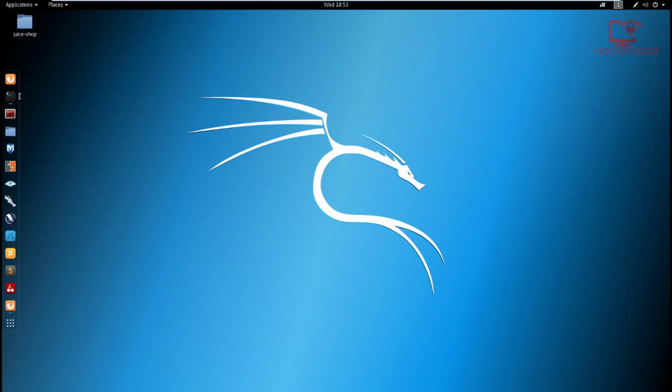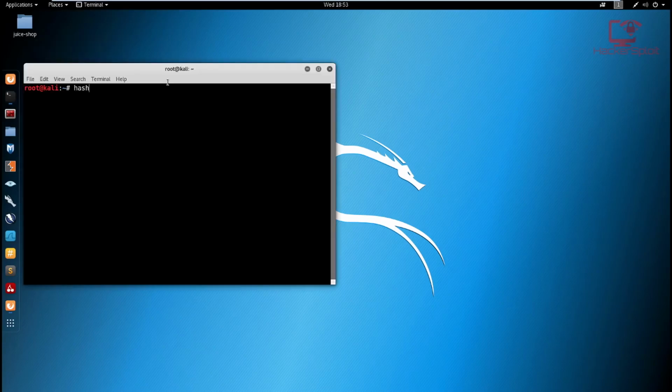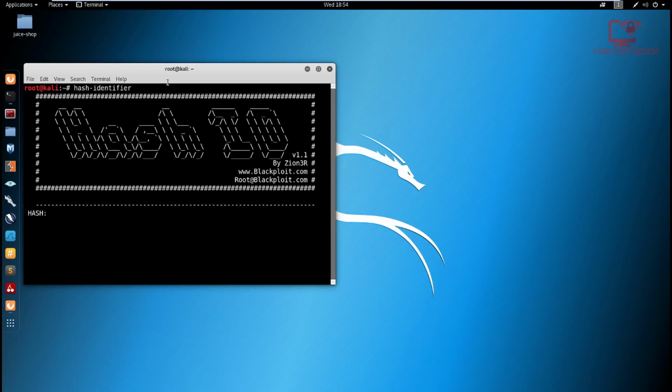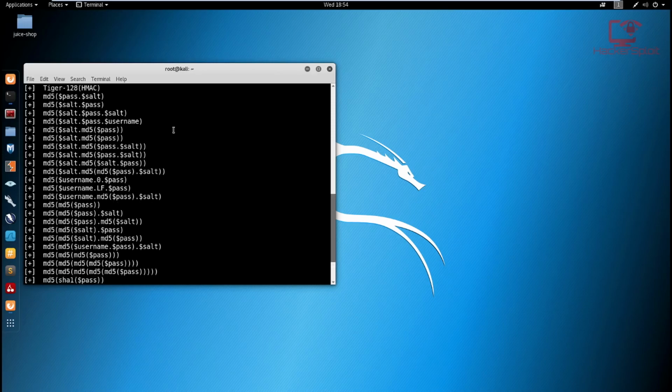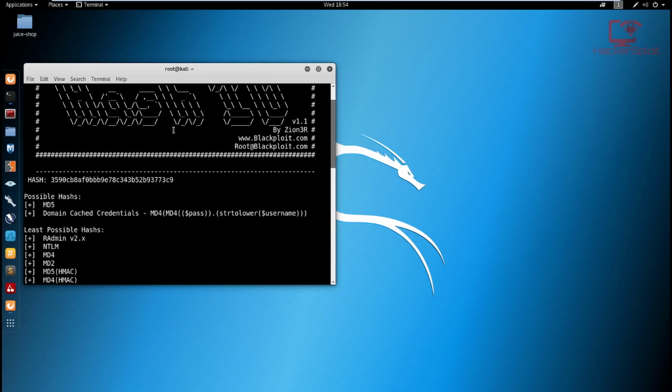What hash is this? Let me just check. I think it might be MD5, I'm not too sure. Let me just check this with a hash identifier, and we just paste that in there. Sorry about that. Let me just paste that in there. Yeah, this is an MD5 hash.